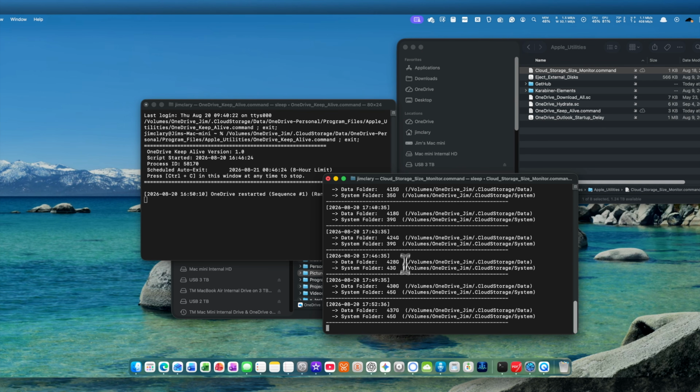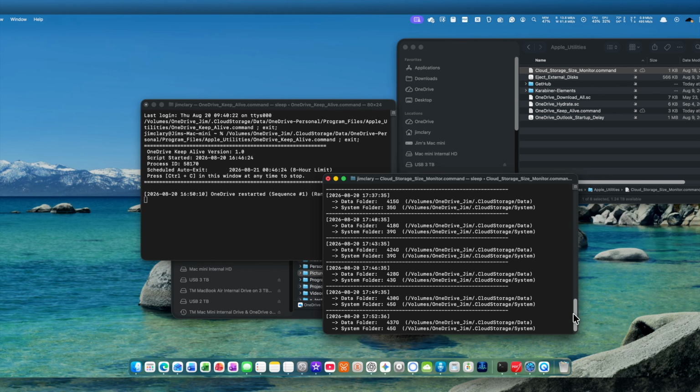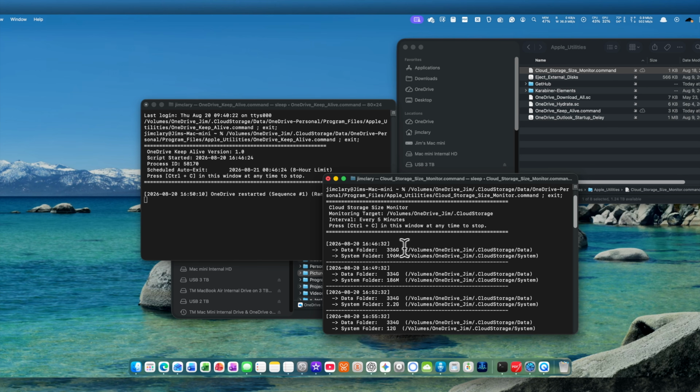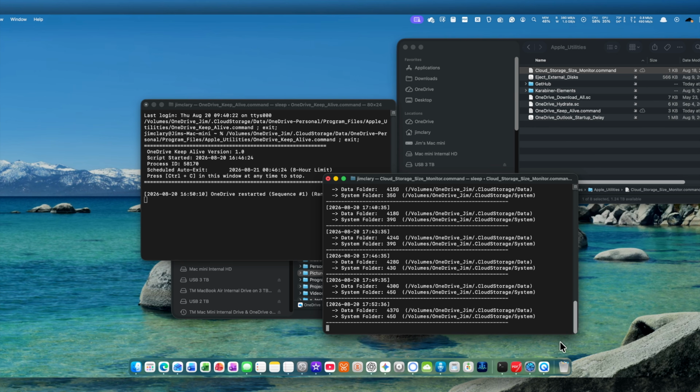And we can see from here on our little cloud storage size monitor, we started out with 336 gigabytes in the data folder, and now we've got 437, and we've got 45 gigabytes in the system folder. Okay, well, I will see you when things are done. As I said, I just wanted to do one quick intermediate check.